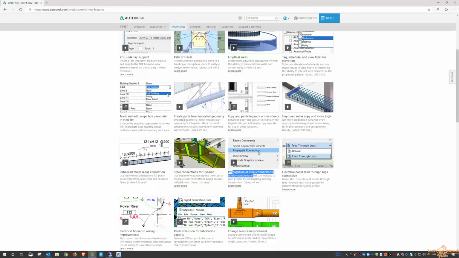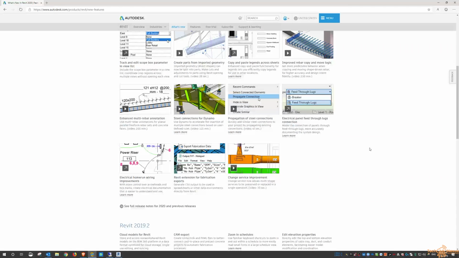Propagation is still connections, so again that'll be something that I can go through when we go through structure later. Some electrical panel feed through lugs, home run, Revit extensions for fabrication export. So this is something I have a bit of an interest in as well.